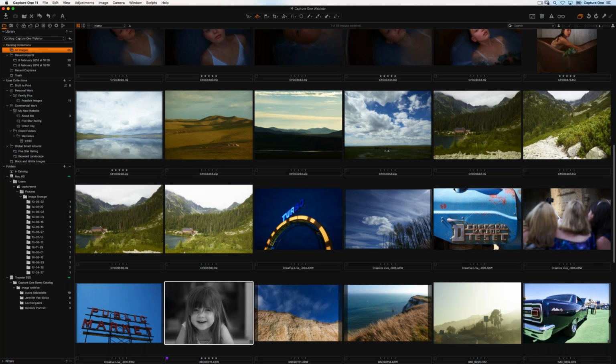There is no limit to the size of a catalog. Mine is 20,000 images, which is, I guess, small to medium. The performance is going to vary on your system. Capture One 11 has much better performing catalogs for larger catalogs. So, for example, my personal catalog, which is 20,000 images, would take 2 minutes to open in Capture One 10. It now opens in about 15 seconds. So a huge difference there for performance between 10 and 11.